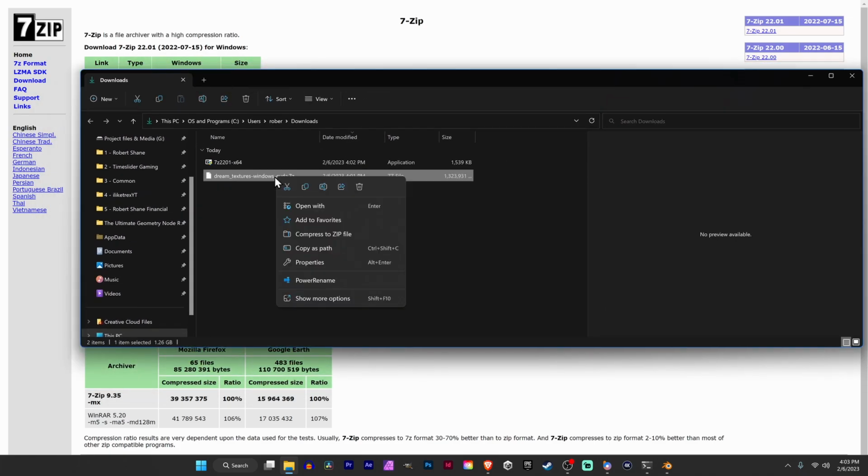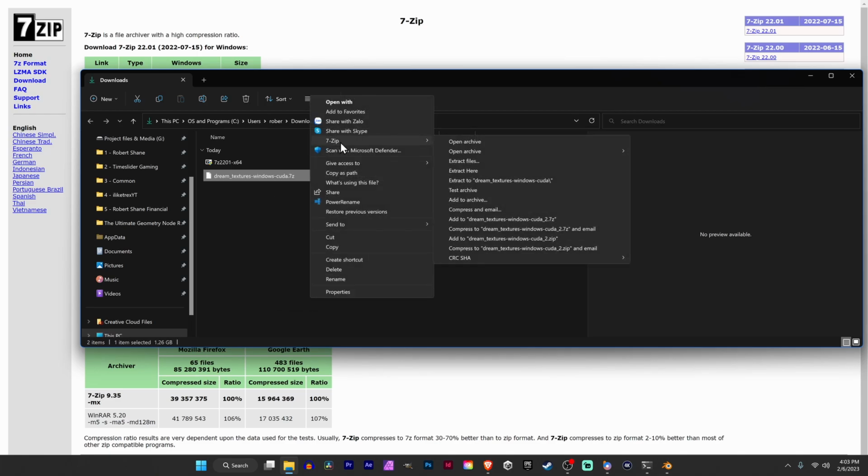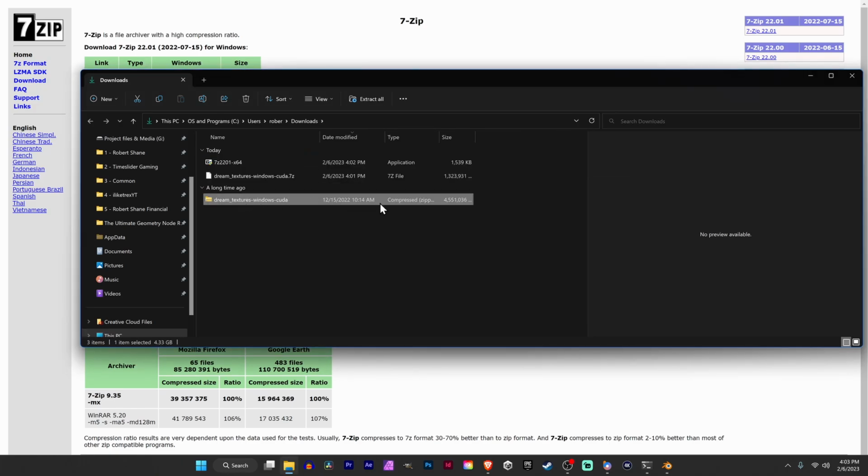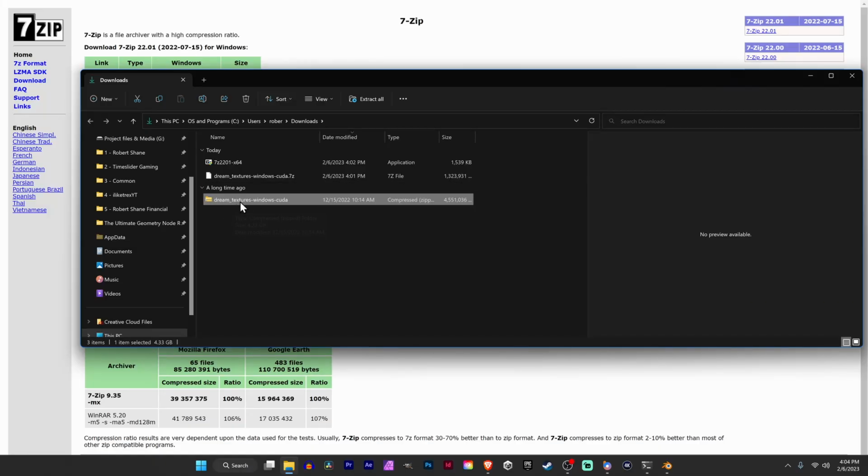All right, once that's done, open up your file explorer and go to where you saved the Dream Textures file. Right click it. If you're on Windows 10, you should see a thing that says 7-zip. I'm on Windows 11, so I have to go to show more options, and now you should see a 7-zip option, and then just click extract here. Wait for that to extract, and it will extract it as a zip folder. Now you don't want to extract this because Blender will read this. If you extracted it, Blender wouldn't be able to read it.